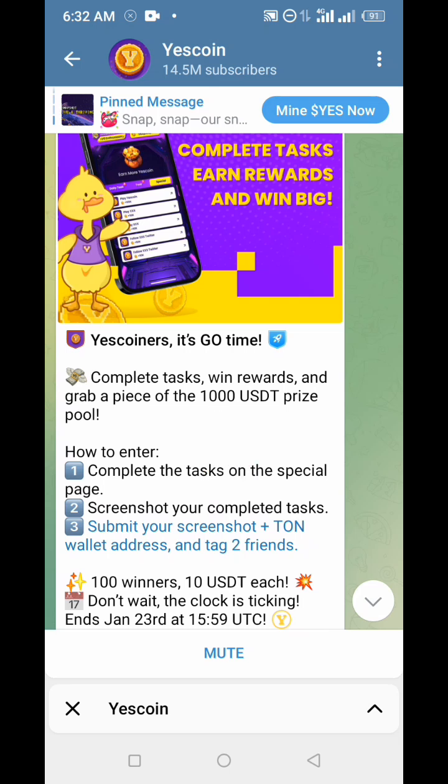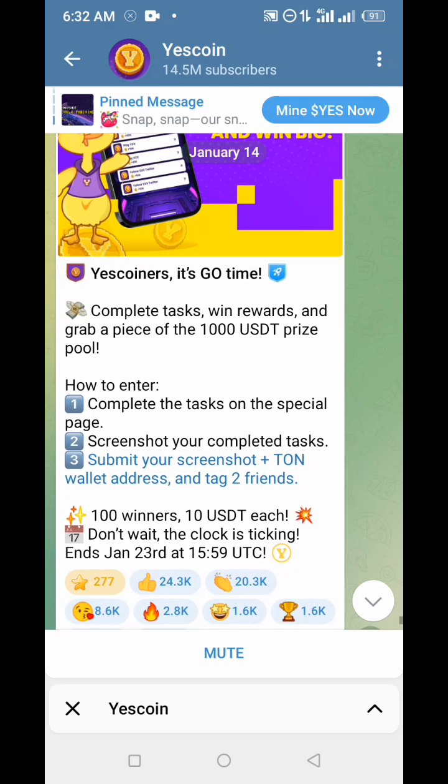Let me now read the steps you need to take in order to participate in this 1000 USDT giveaway. You can see it right there. How to enter: first, complete the tasks on the special page. Second, screenshot your completed tasks. Third, submit your screenshots plus your wallet address and tag 2 friends. I will show you how to get to the special page, how to screenshot, and how to submit your screenshots together with your wallet address and tag 2 friends. What I'll do right now is show you the tasks that you need to complete.